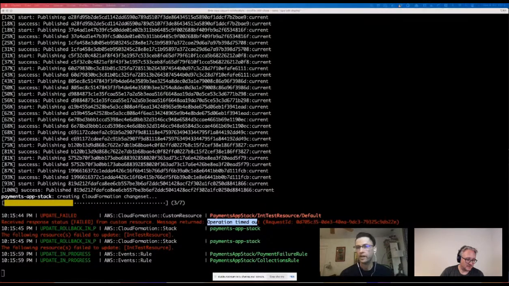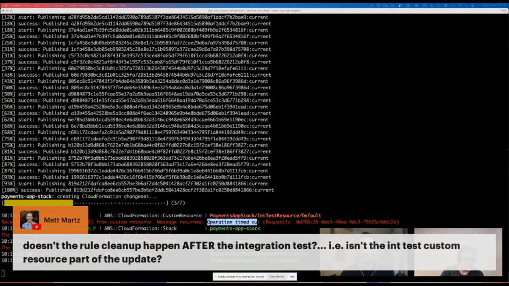Doesn't the rule cleanup happen after the integration test? Oh, maybe, that could be. The rule should be totally changed before the integration test runs, because they're in separate nested stacks, I think. Or it's the deployment order. That's the question.